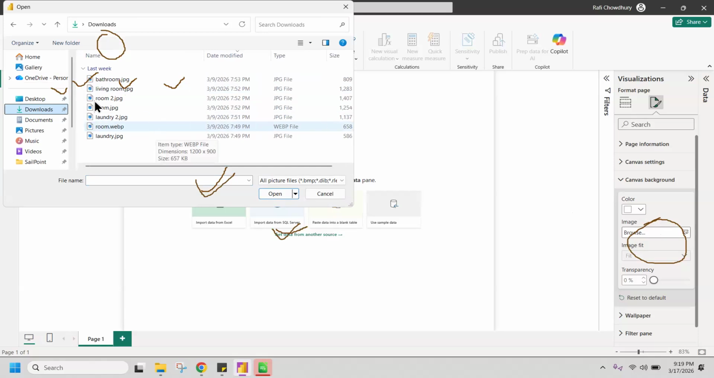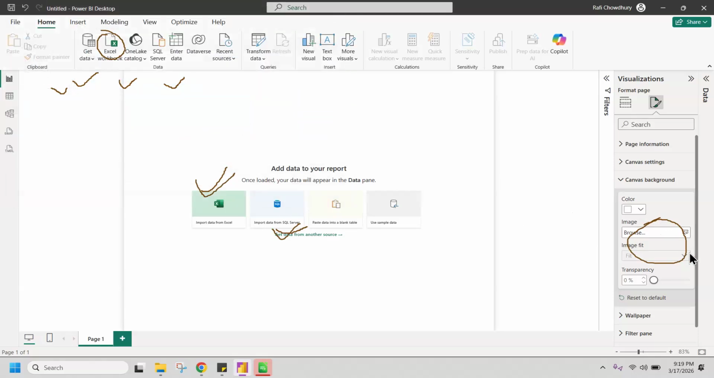But it's only showing me these pictures. Where's the file I just downloaded? No, cancel this. Oh, this is image only. Okay, I see. Don't click here. Click here. Import data. Click here.